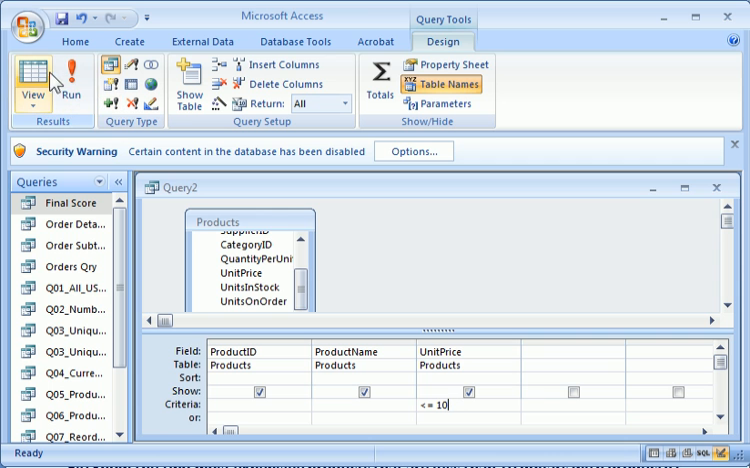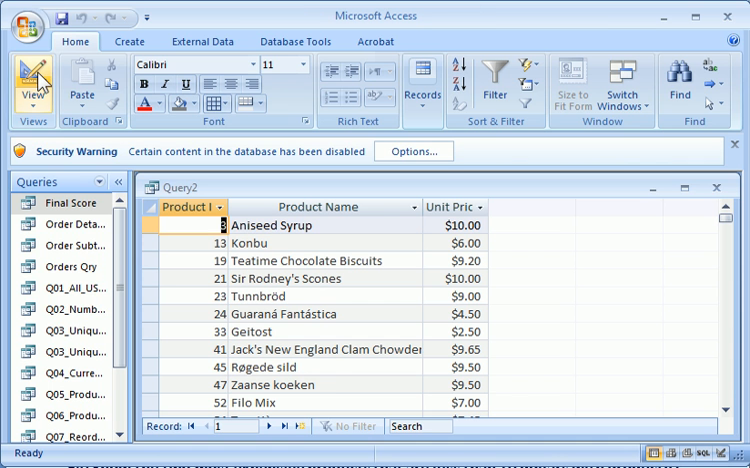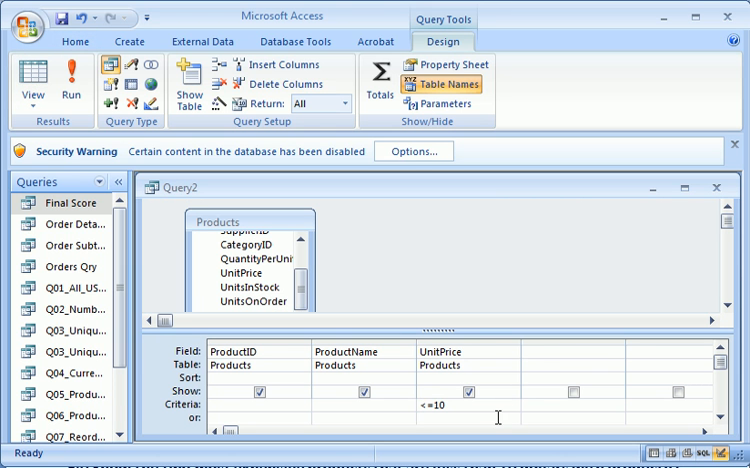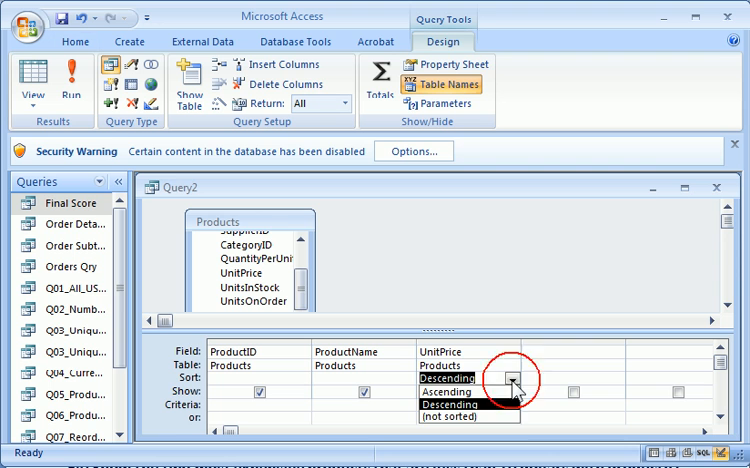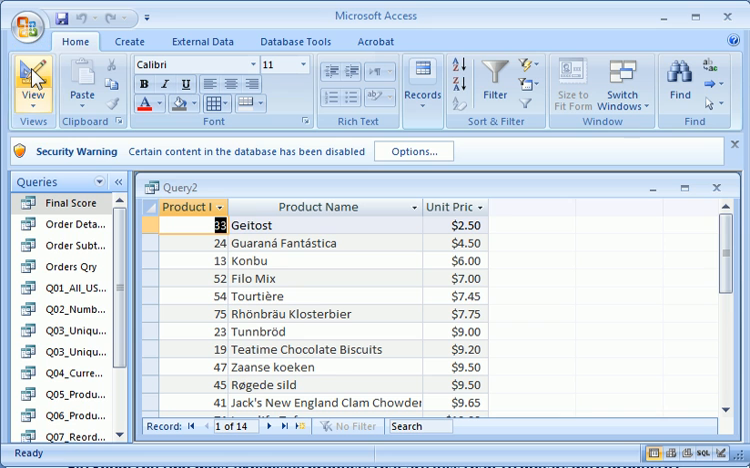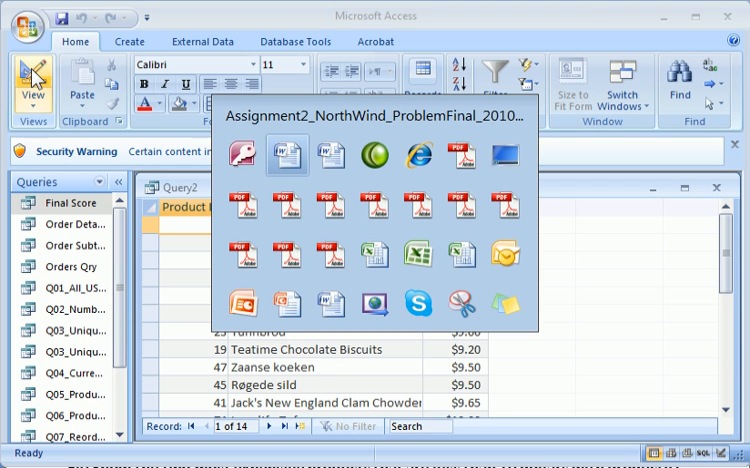We can run this now by clicking on View, the datasheet view. So this is the answer. If you need to sort the result by, say, price, we can click here and say I want to sort it in descending order. If you run it, that's from the highest price to the lowest price. You can change the sorting sequence and come back and sort it in ascending order. So that's the result.